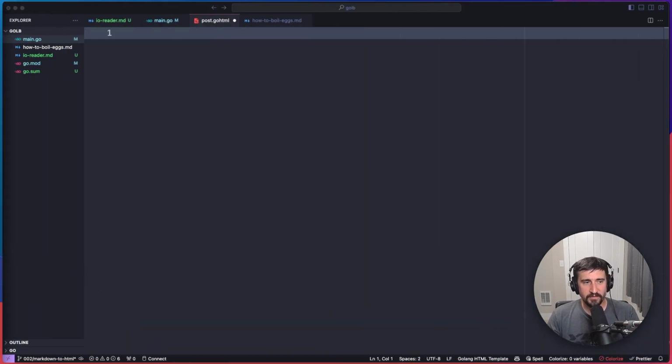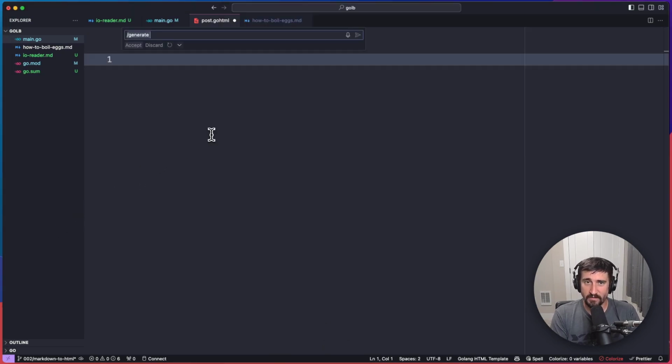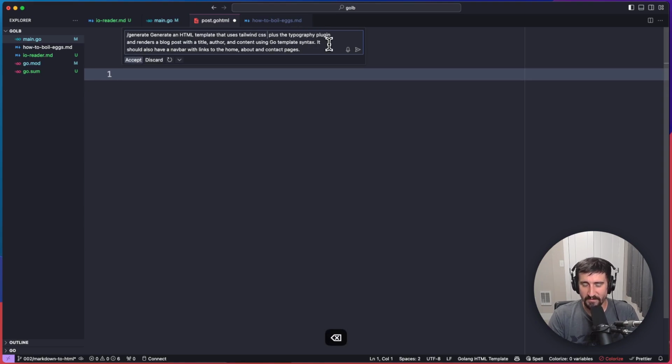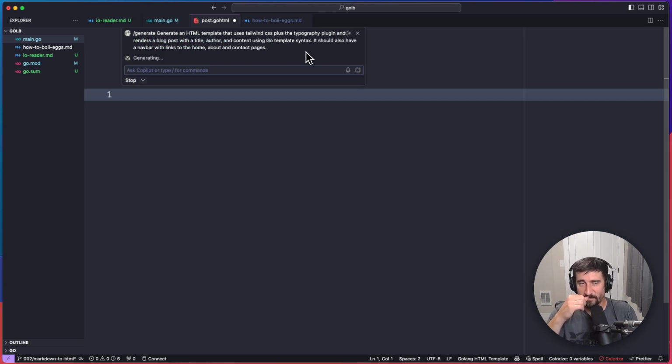Okay, so putting this all together, I'm going to try to tell Copilot what I want. I'm going to say, generate an HTML template that uses Tailwind CSS, and I'm pretty sure if I tried this last time, it didn't work the way I wanted, so we're going to use this Tailwind CSS plus the typography plugin, and renders a blog post with a title, author, and content using Go template syntax. It should also have a nav bar with links to the home, about, and contact pages. So let's see what we get here.